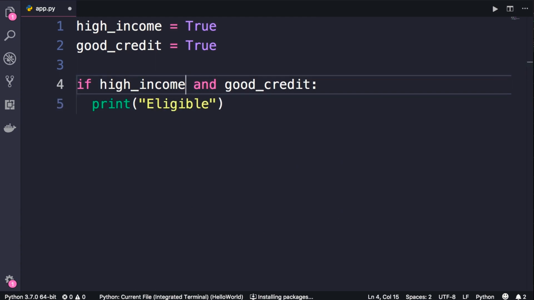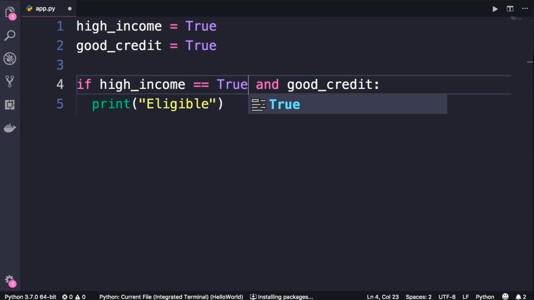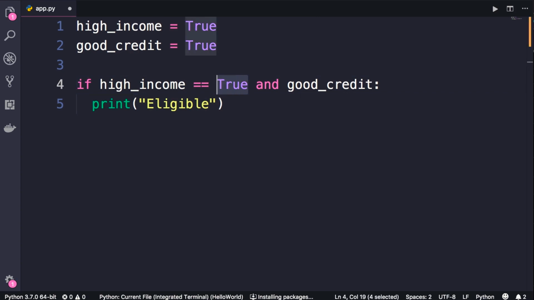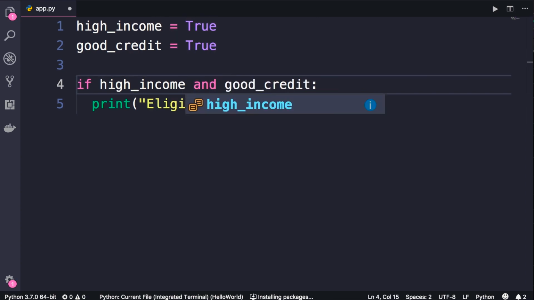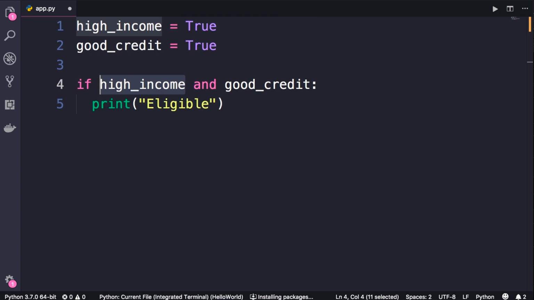Now, note that here I have not compared the value of this variable with true. That is one of the issues I see in a lot of beginners' code. This is redundant and unprofessional because high income is a Boolean, so it's either true or false. We don't need to compare true with true. So if this condition is true and this second condition is true, then we will print eligible in the terminal.